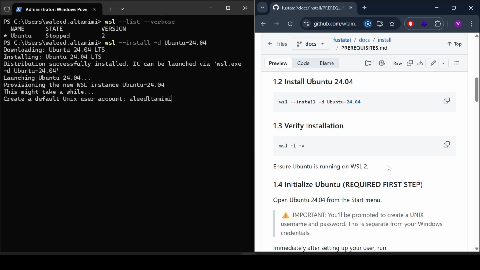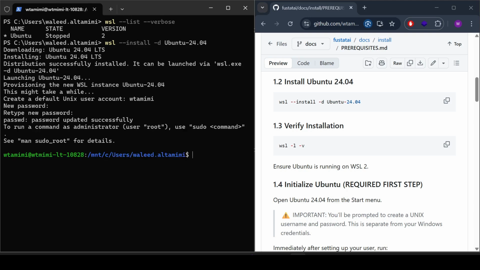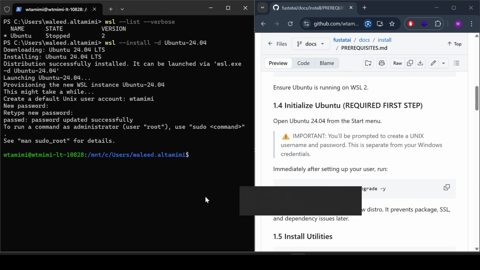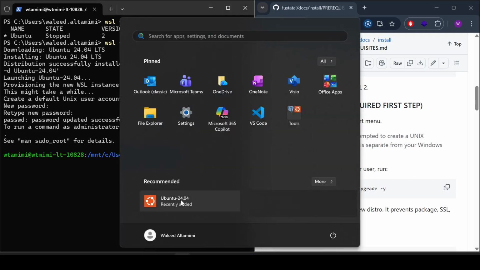Okay, so our distro is now installed, and it's asking me to set the user account name and password. So let's first give the name, and then set a new password. We type the password, and now we're good.